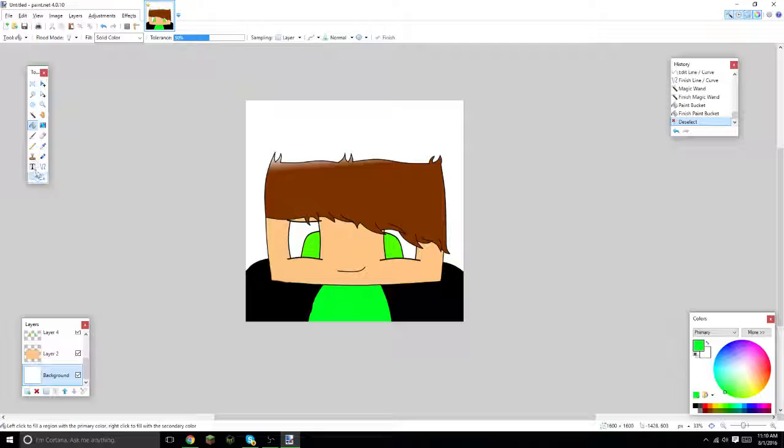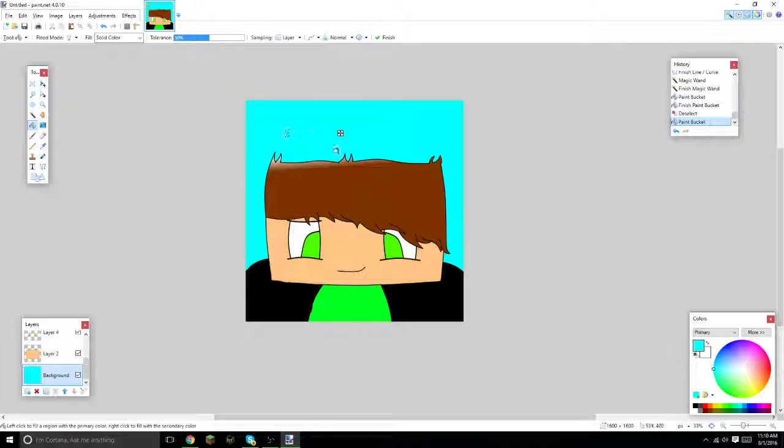However, if you would like to put a background up there, you can either figure it out, because I forgot how to do it, or you could just choose like a blue background, I guess. Like I'd go for like a cyan, I guess, and then just fill in the background. There you go. That looks kind of nice, I guess. And now we are pretty much done with our person.